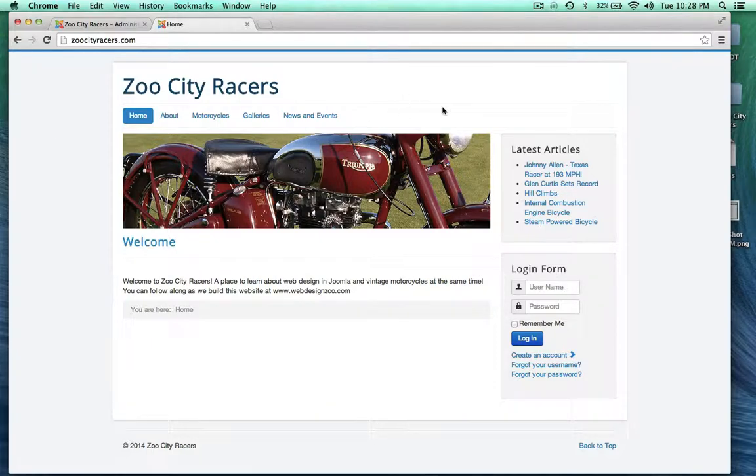And honestly, I'm not going to have this here at all. I want a big, huge image right here that fades in and out of different motorcycles. Maybe we'll have some text drop down here that gives us a tagline about Zoo City Racers. And I'm really envisioning some squares down here that have links to different motorcycles, and maybe it rotates or you hover over it and they light up and you can click on them. It's going to look really nice.